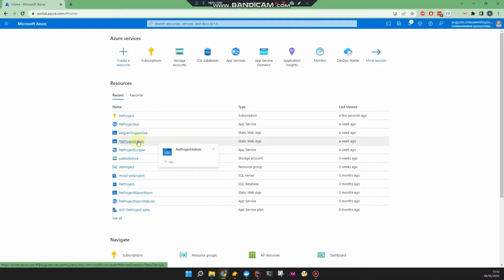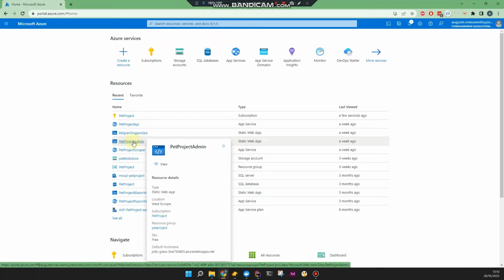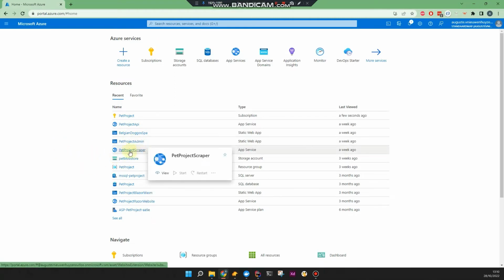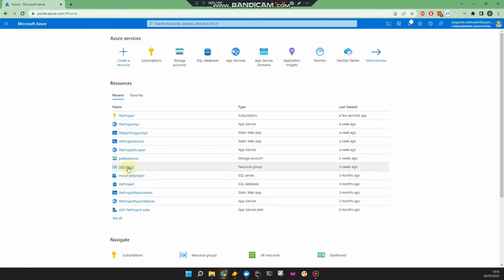I have an administration project, which is actually also a Blazor client, a WebAssembly project. I have a background worker service, another one. I have a blob store to store images and all other files. I have a database, a MySQL database, but I'm going to make another one. Oh, sorry, that's the server and the database. I have another Blazor WebAssembly project on static web app. You can see the types.